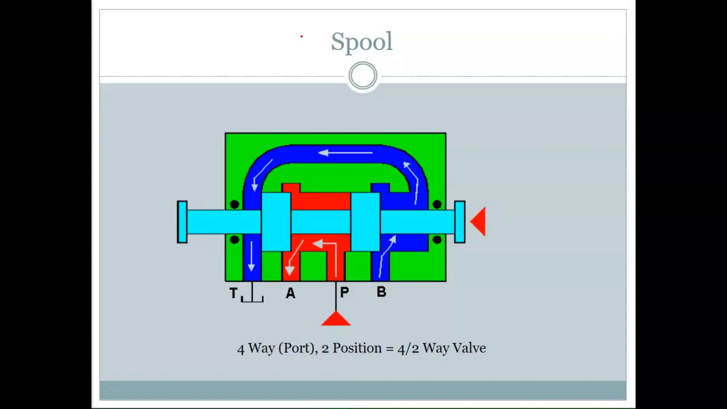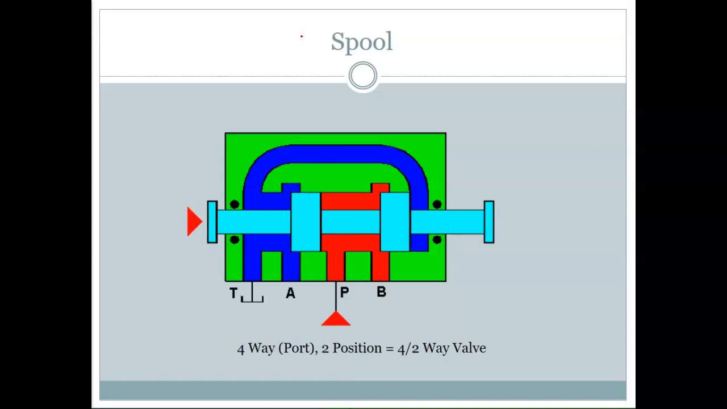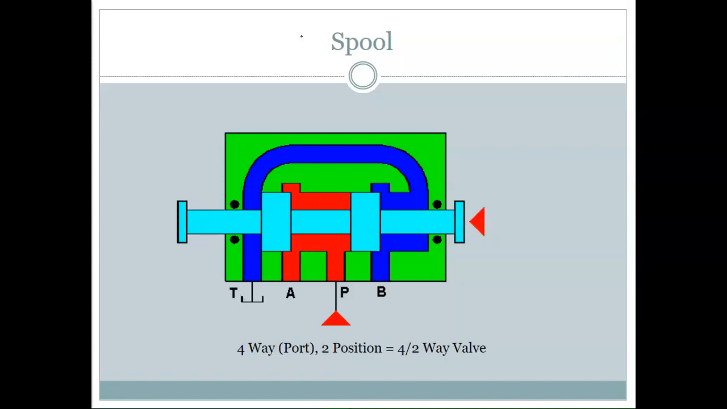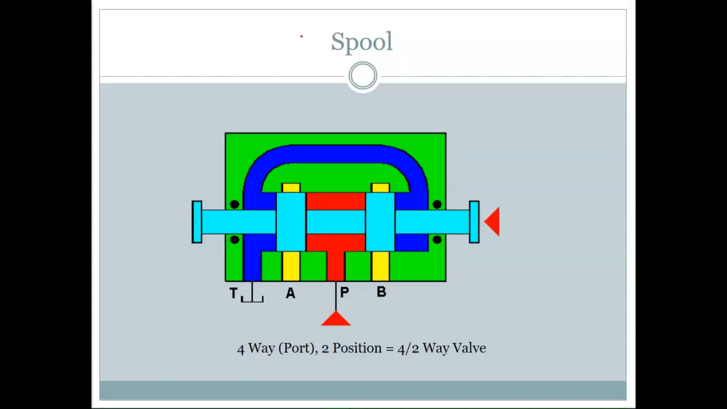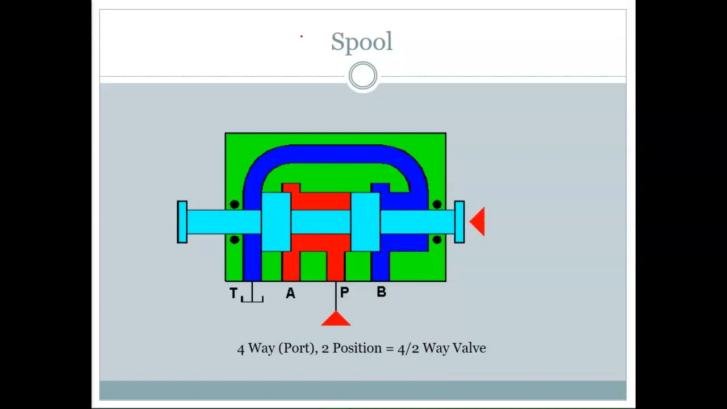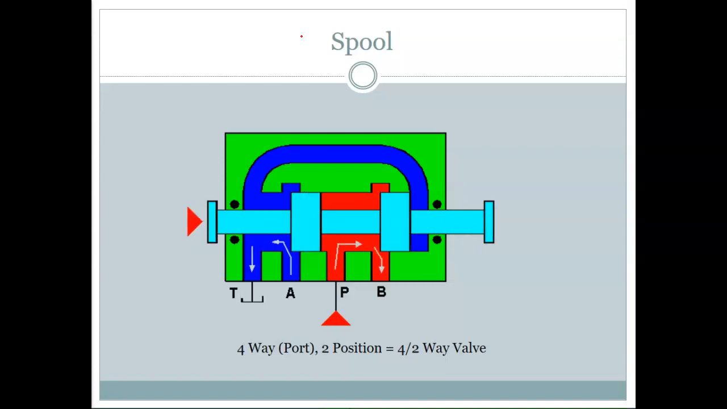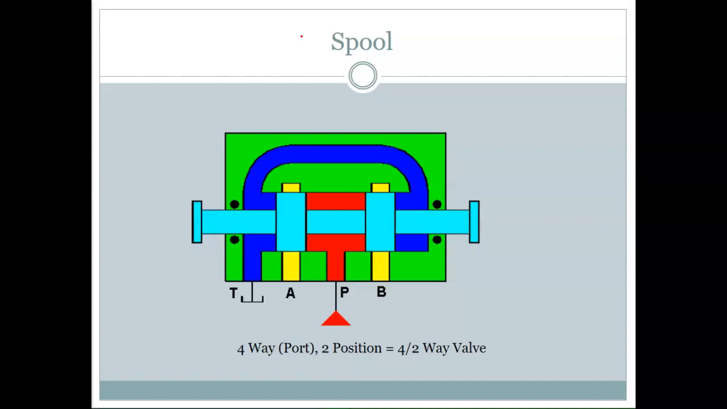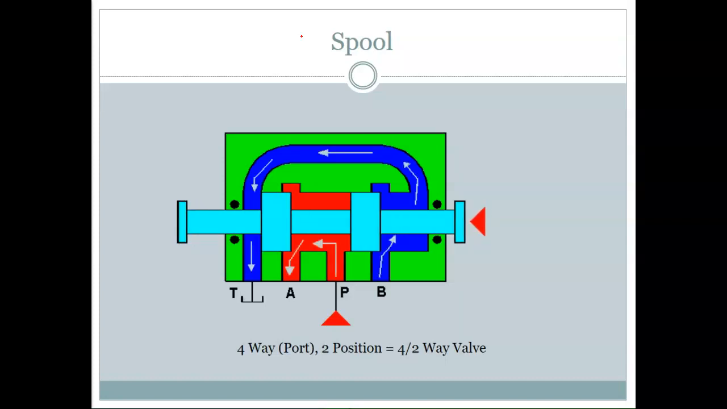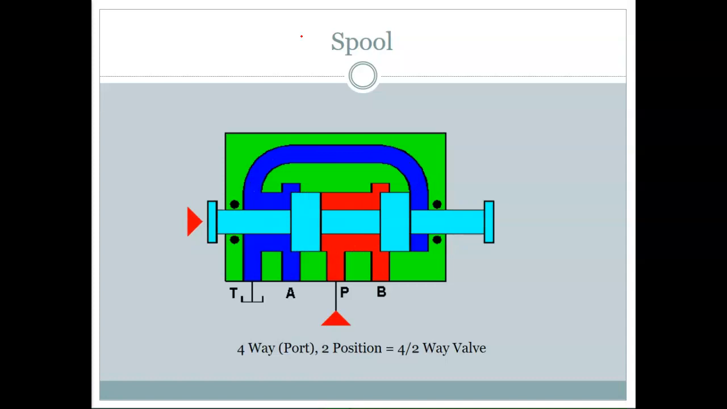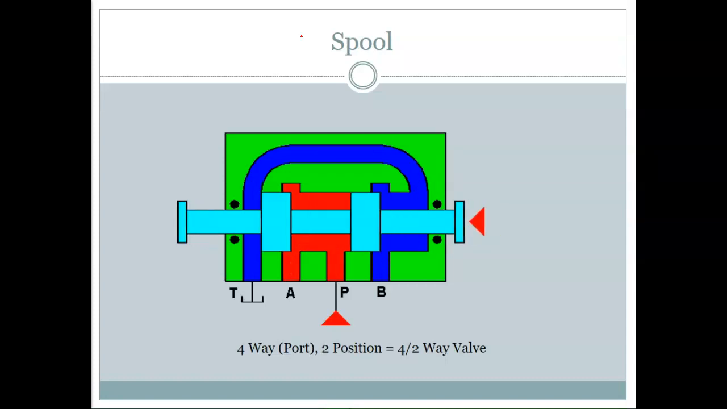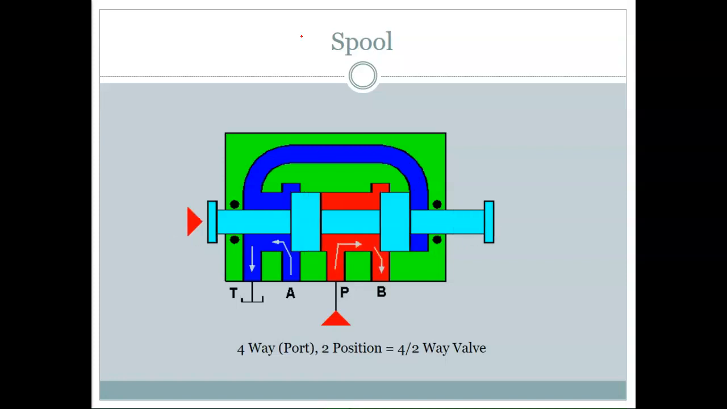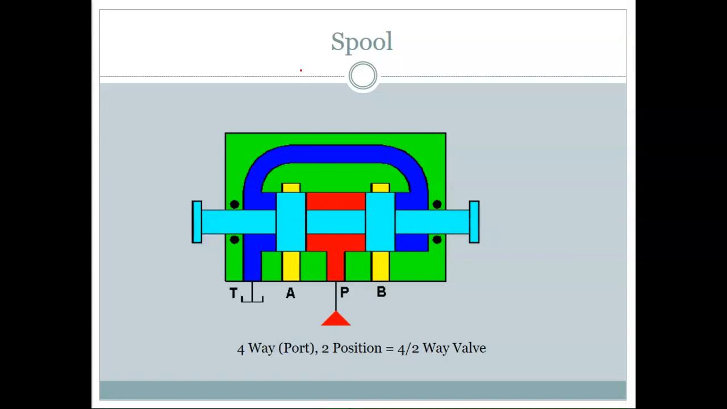So this is the way a spool works. You have it shifting 3 different ways. You have the neutral position, which, as you can see, blocks everything off. You shift it one way, you allow flow from P to B. Shift it the other way, P to A. But B vents to tank, or A vents to tank, depending upon which way you've got it actuated. Okay?